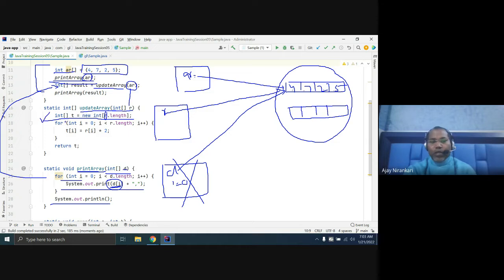Yes, right? Now you again create i. Again the i variable is created on the local stack equal to 0. Then i less than length, yes. Then i plus plus. Here t of 0 means in its 0 position you put r of 0 multiply by 2. R of 0 means this, 4, multiply by 2, 8.